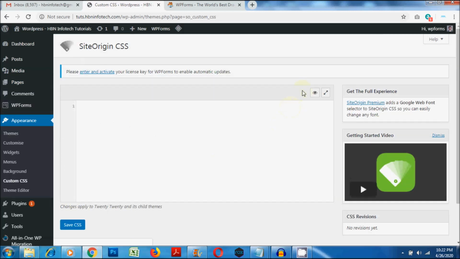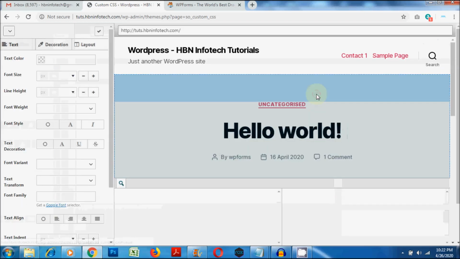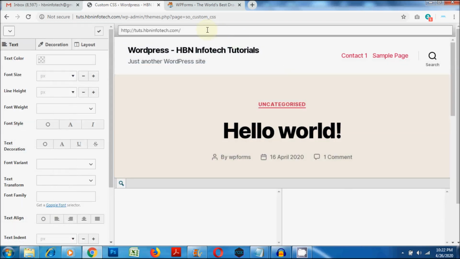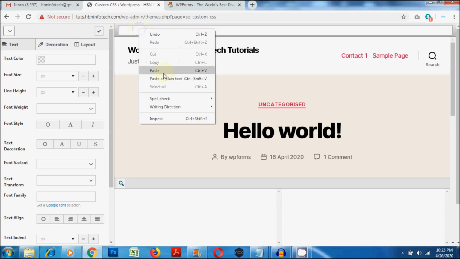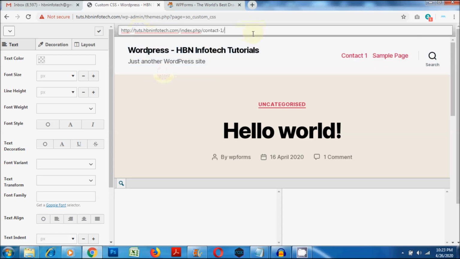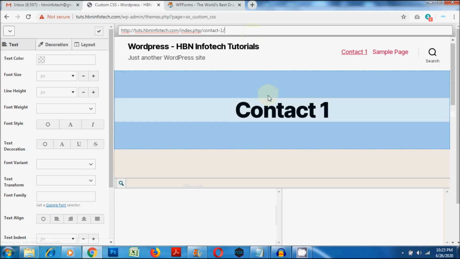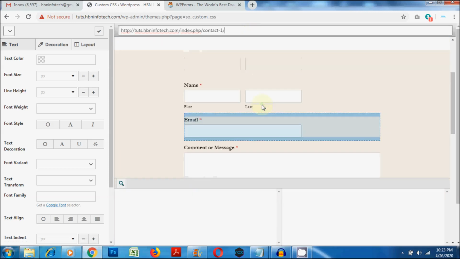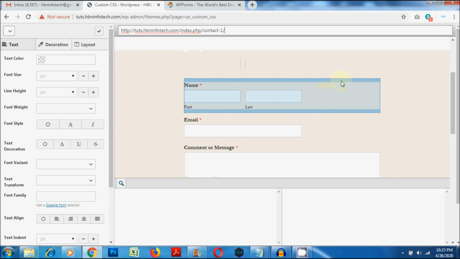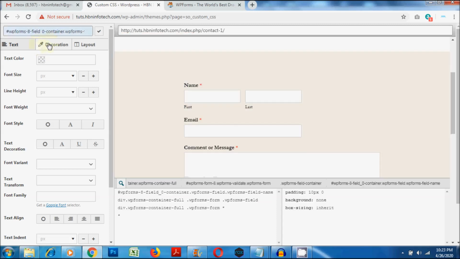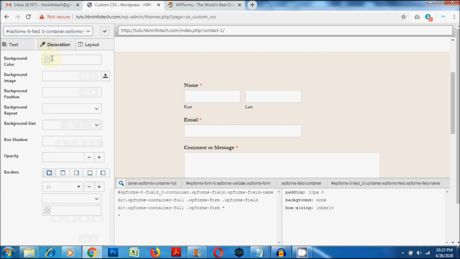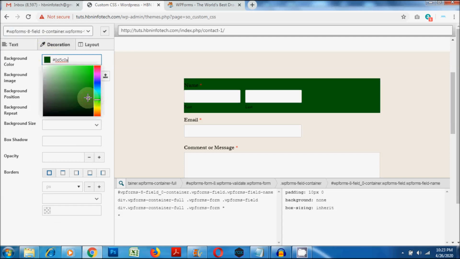Then click on the eye icon to start live CSS editing. Now paste the copied link in the address bar and press the enter key to navigate to that page. Now if you hover the cursor on the elements, you should be able to select every individual element of the website. Just click and select one of the elements and change the CSS properties on the right side panel.